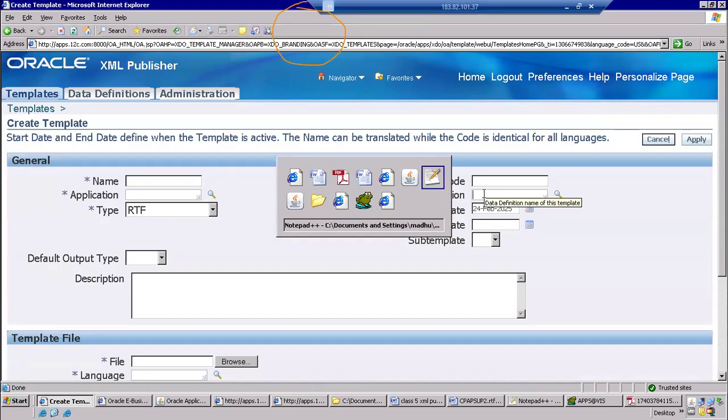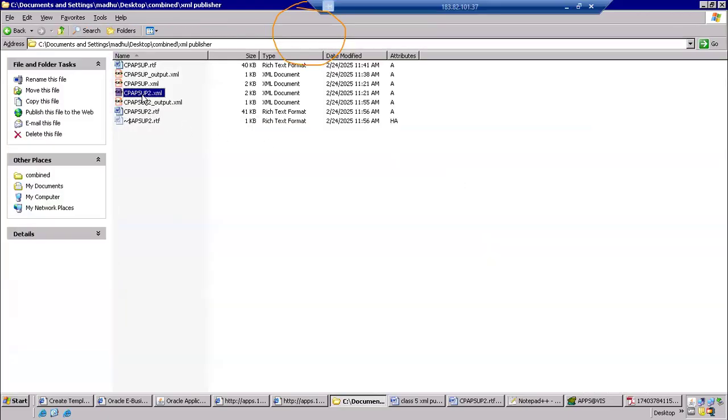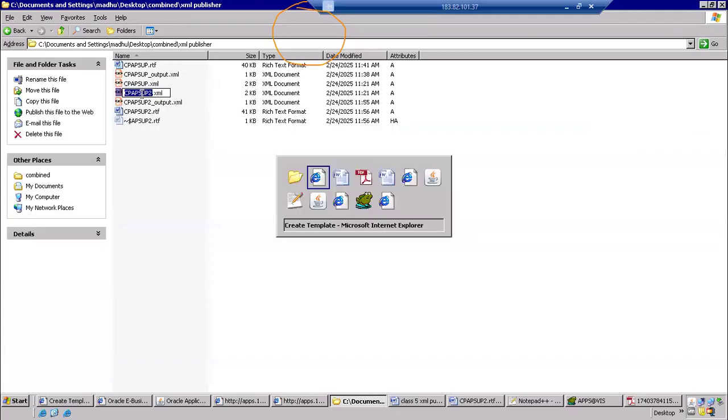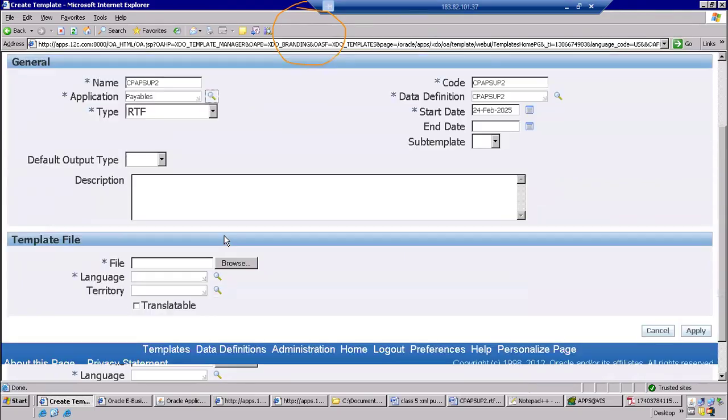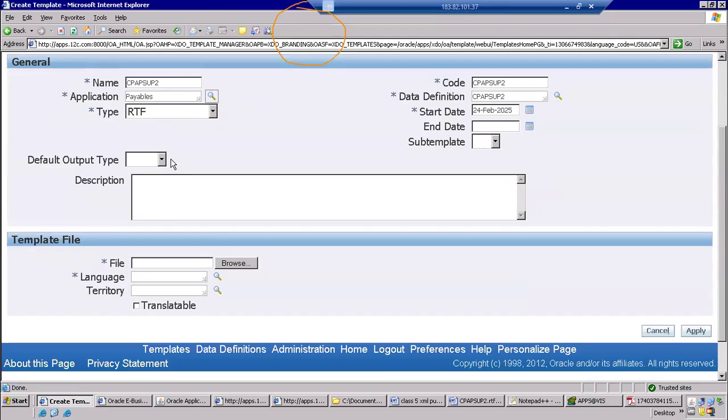Create definition name. If you don't remember, no worries. I'll give you a naming convention document also. The next class, how people are following naming conventions in the company. What next? If I want to see the output in PDF, you can take it here itself.